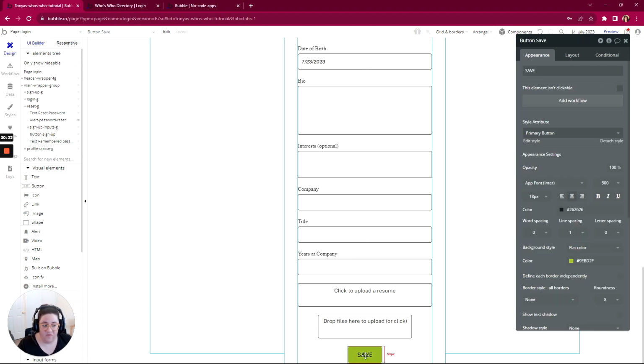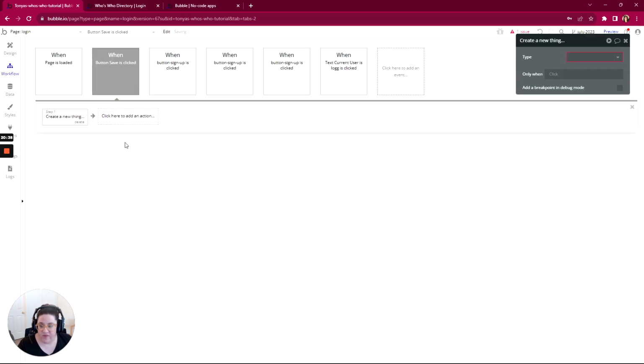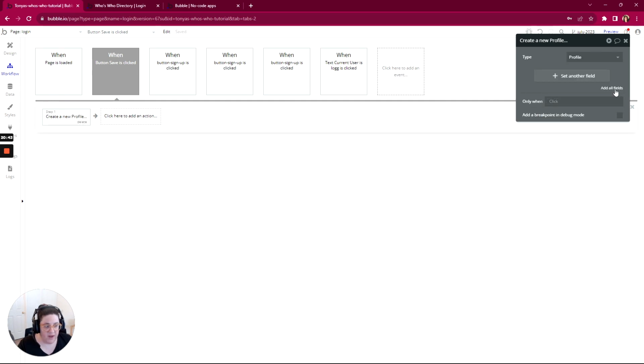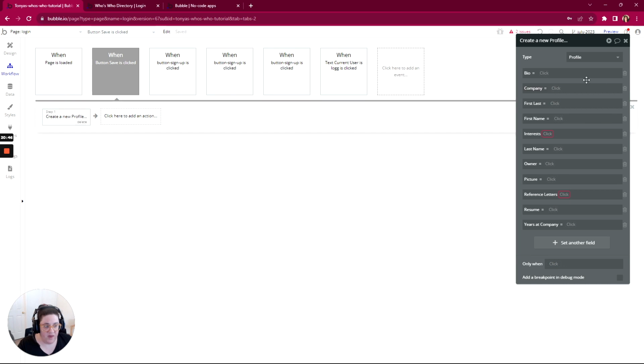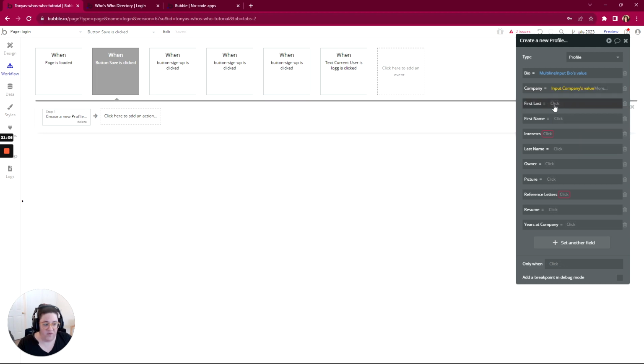So I'm going to click on the Save button here and add a workflow. And I'm going to create a new thing. And the type is going to be a profile. And I'm going to do the shortcut here and add all of my fields. And so for the bio, I'm just going to type in bio, and it's going to find the input for me. We're looking for the multi-line input bio value. For the company, I'm just going to type company and choose input company's value. For first last, I'm going to go first. So I want input first name value.